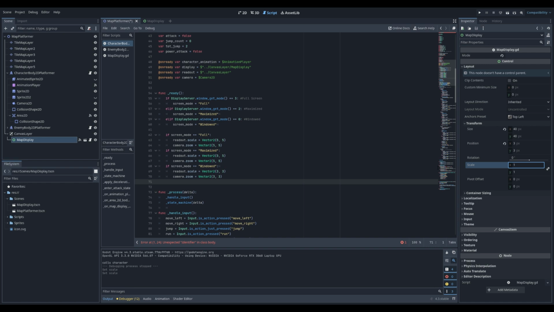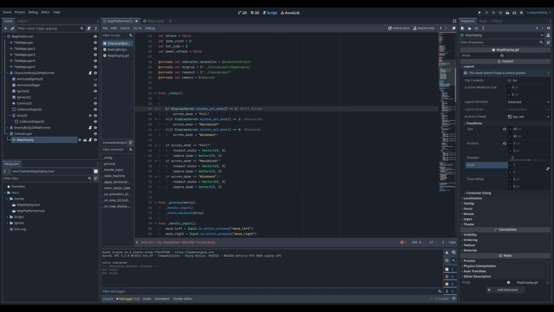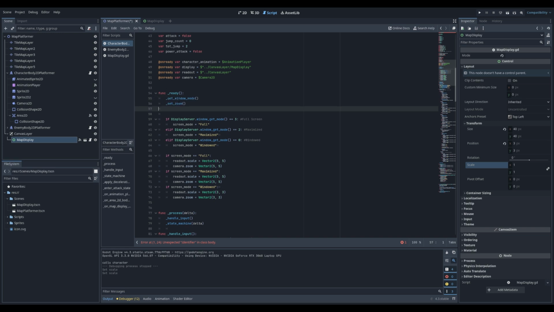Maximize, they're both pretty close. Windowed, 3 and 3. So for the sake of cleanliness, instead of leaving all this stuff underneath of ready, I'm going to make both of those their own functions. So under ready, I'm going to create a function called get window mode and another function called set zoom.